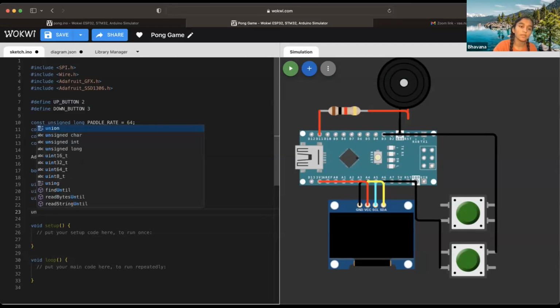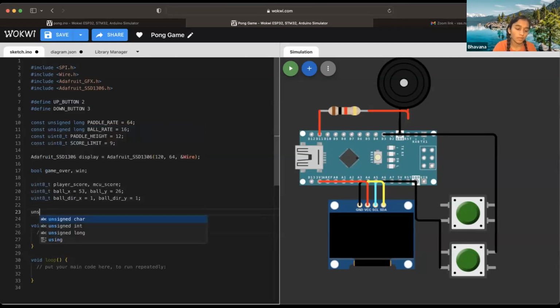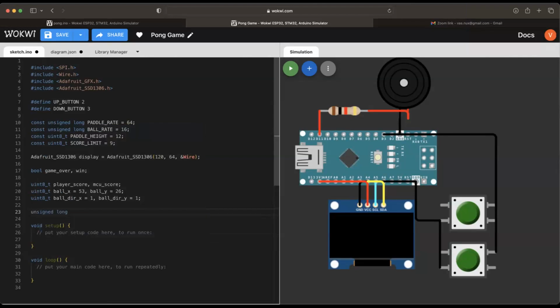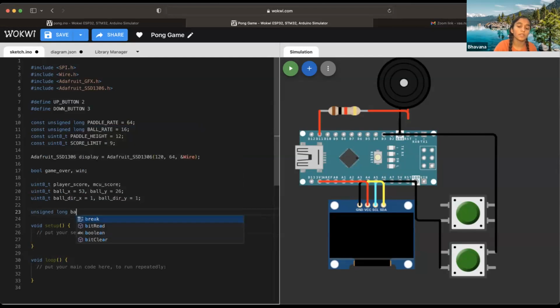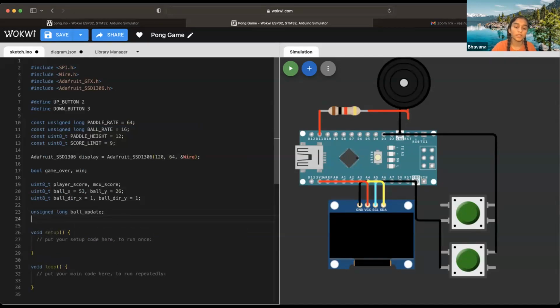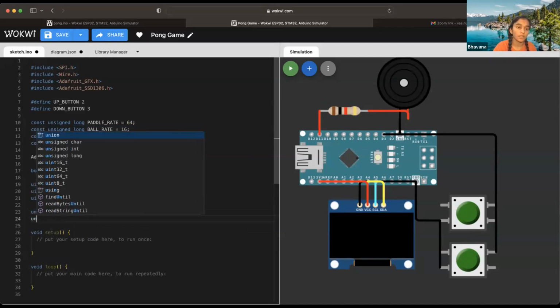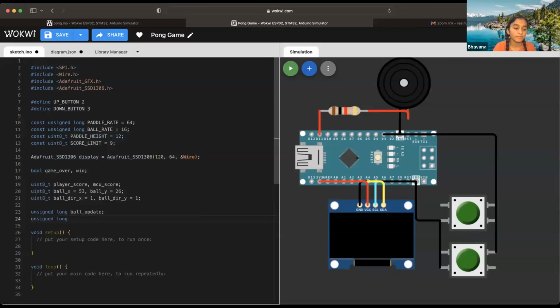So unsigned long, and then ball update. Ball underscore. These are all variables that we're gonna use. We haven't started programming the setup and the loop yet. Ball update, and then unsigned long again. Unsigned long. And then it's gonna be paddle update. So the ball is continuously moving, and our paddle is continuously moving. Paddle update.